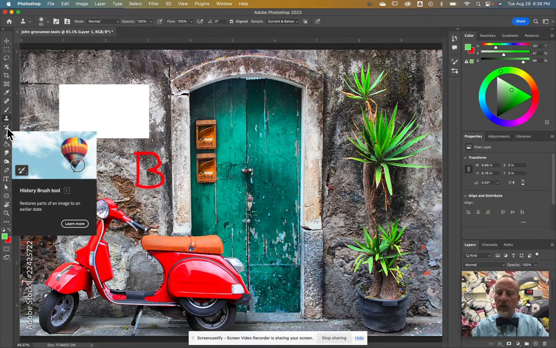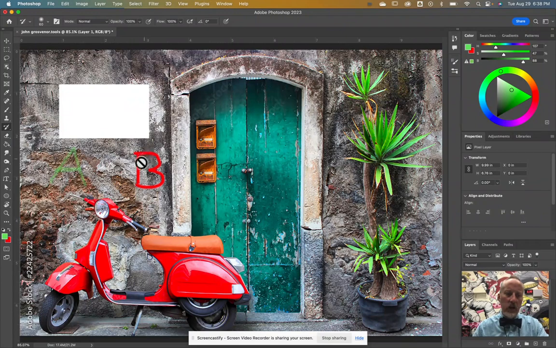I just, traditionally, there's not really a reason. It is a useful tool. I just don't find myself personally using it a whole lot. But what it does, it takes the painting and it will return it to a previous state.